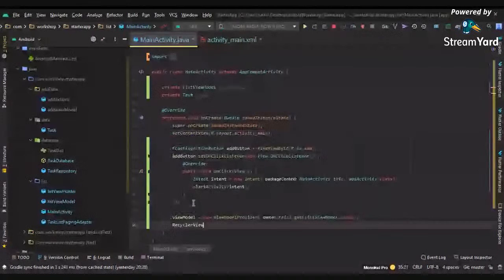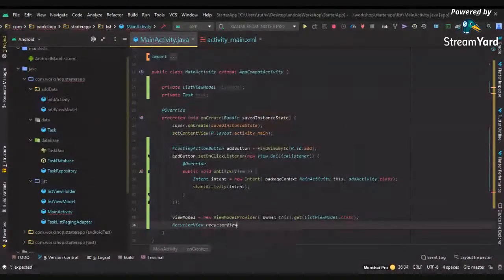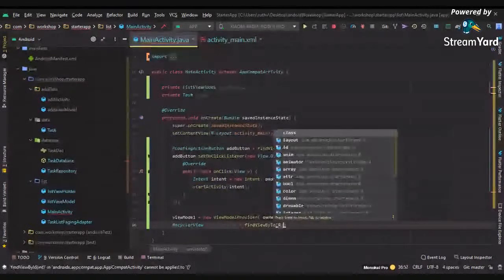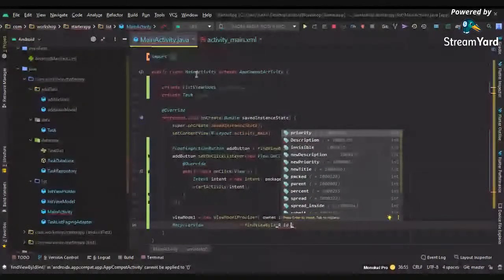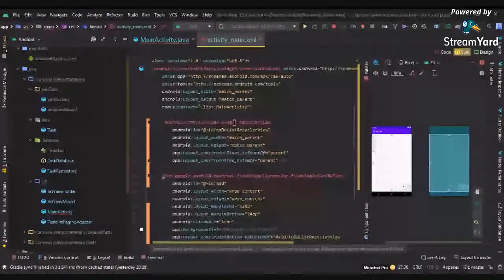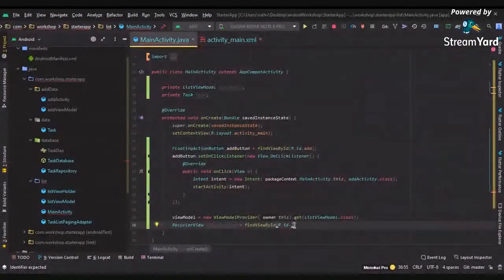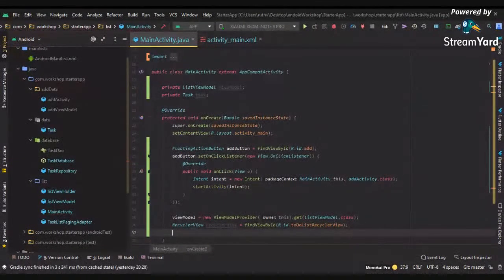So RecyclerView is find view by ID, R dot id dot to-do list RecyclerView. So we have the reference for the RecyclerView. The next part is connecting the adapter to it. So we'll first create the adapter.